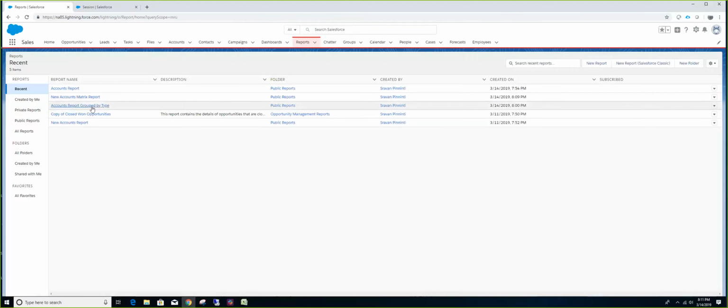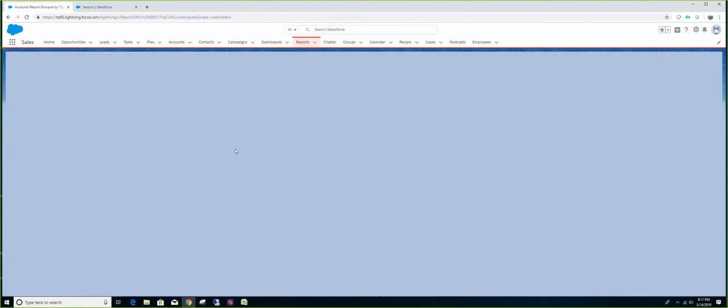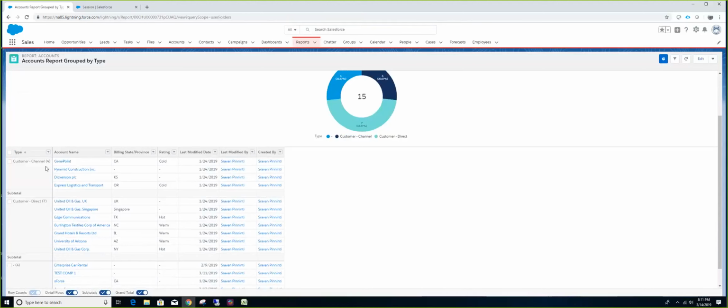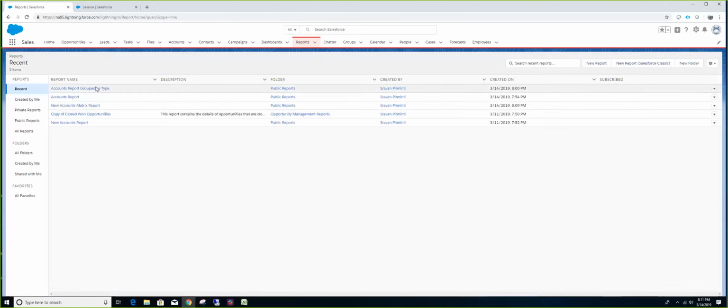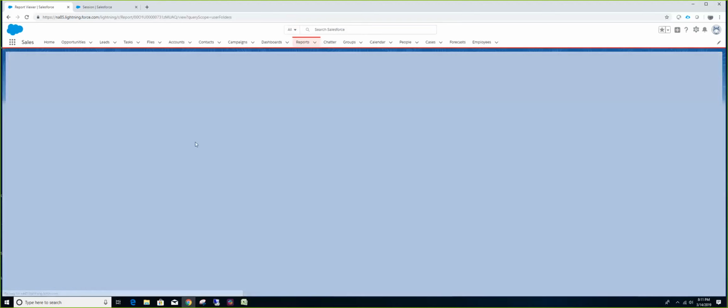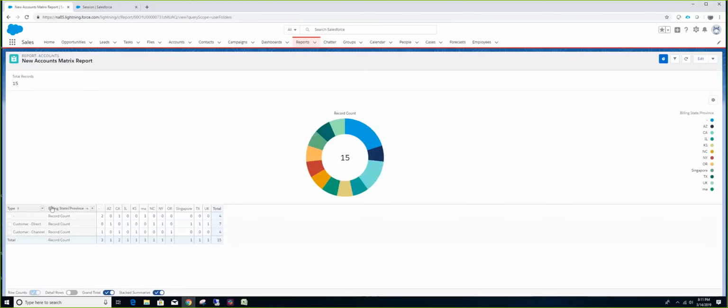And then this is nothing but a single grouping. You are just doing a single grouping depending on the type of the account. Okay. Then you have things like a matrix report. Matrix reports have multiple groupings, and you can see the data, like, on customer direct, within individual state, how many records are there.